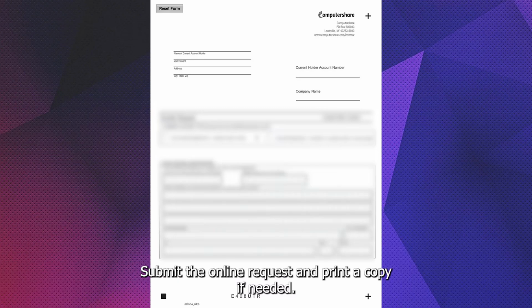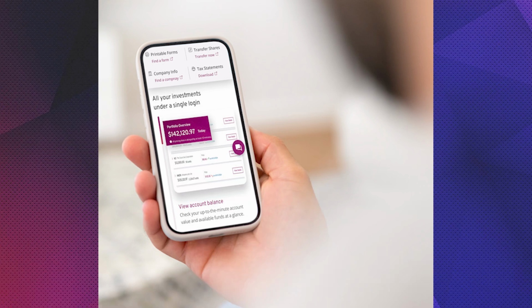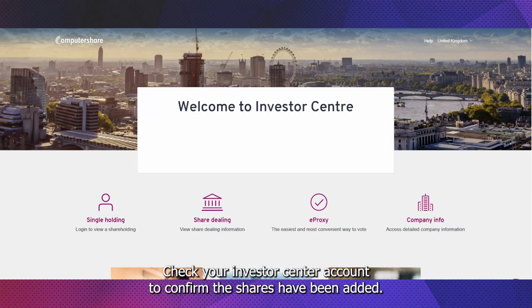Submit the online request and print a copy if needed. Wait for Computershare to process the transfer. Check your Investor Center account to confirm the shares have been added.